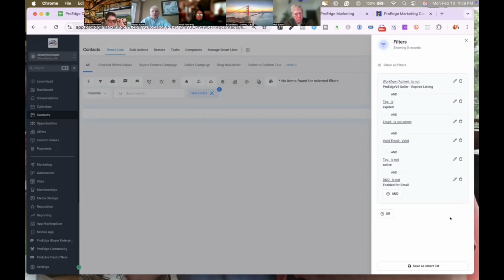And you want to say is not in an active one. So now that does the subset. Let's just say I have 400 expireds in my database, but 100 are showing they're in the automation. When I build this list, I want it to show me just the 300 people that are not in the expired automation, have valid emails, and are not on DND. And now I'm going to have the full 400 in the automation.